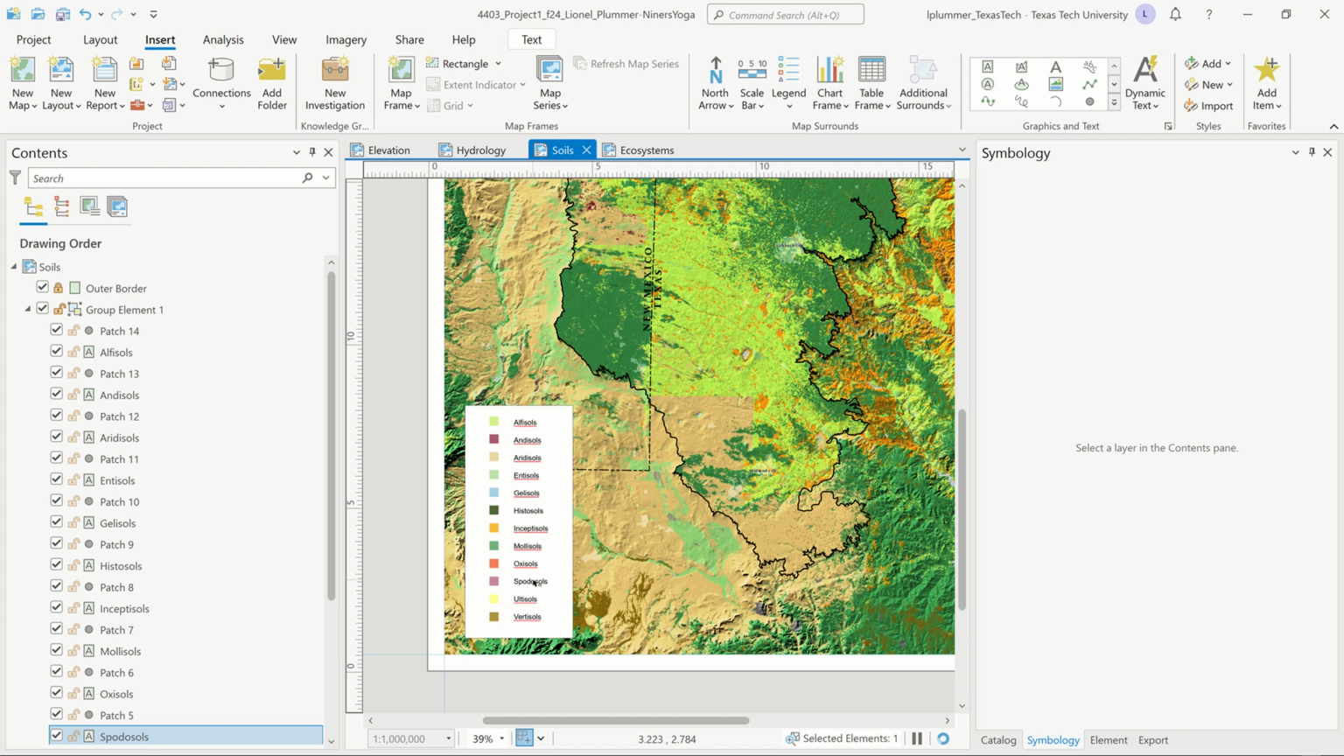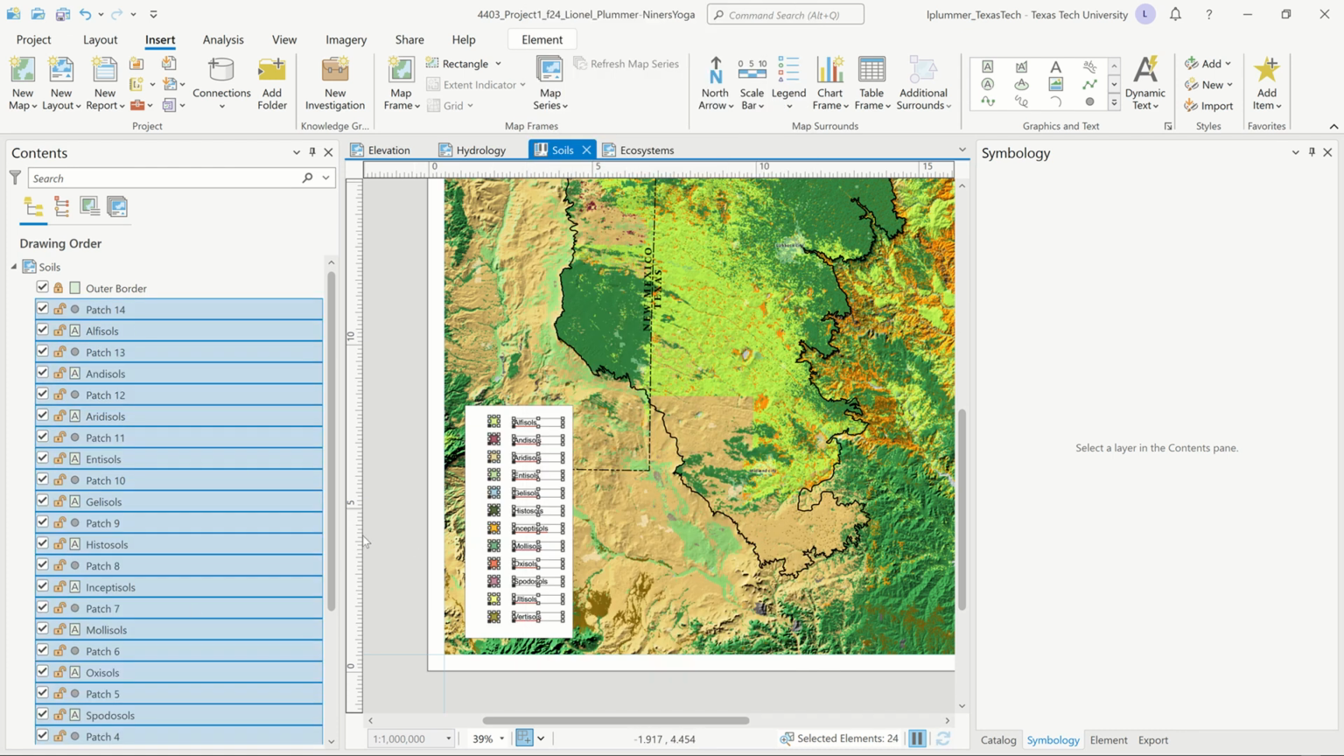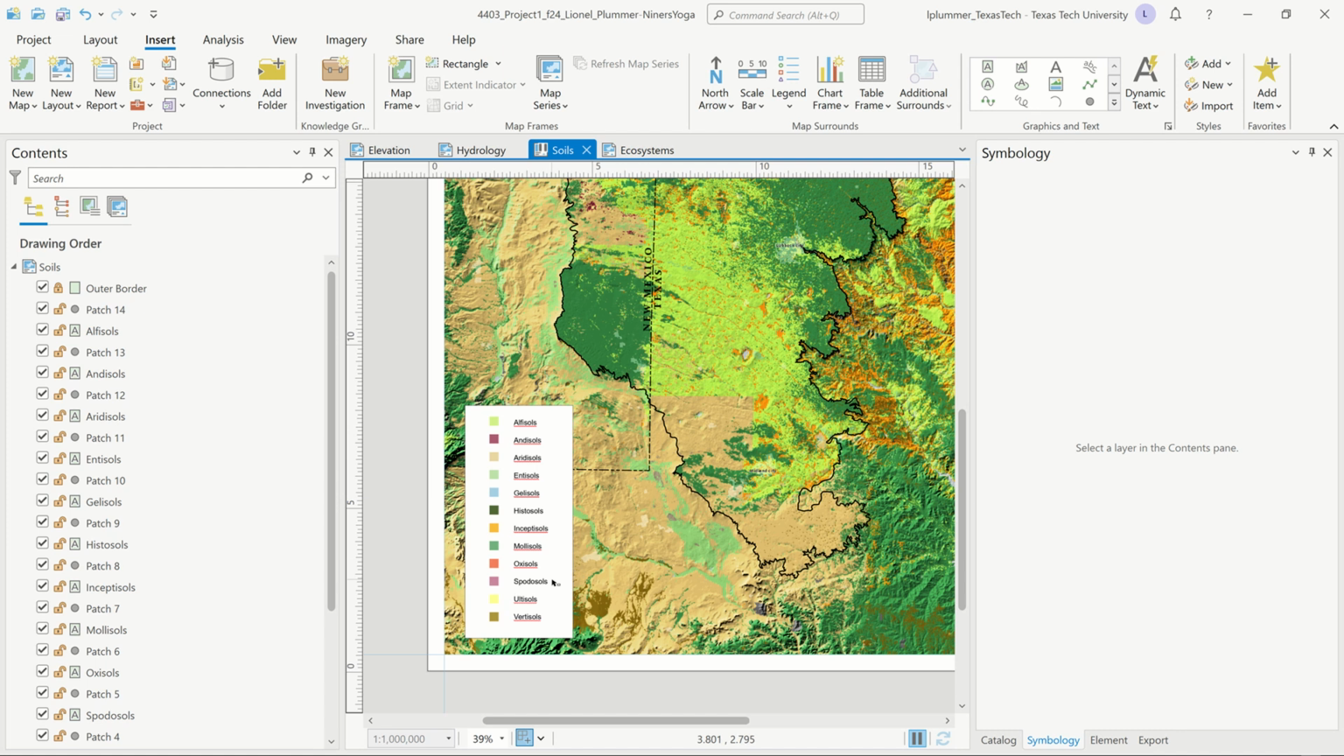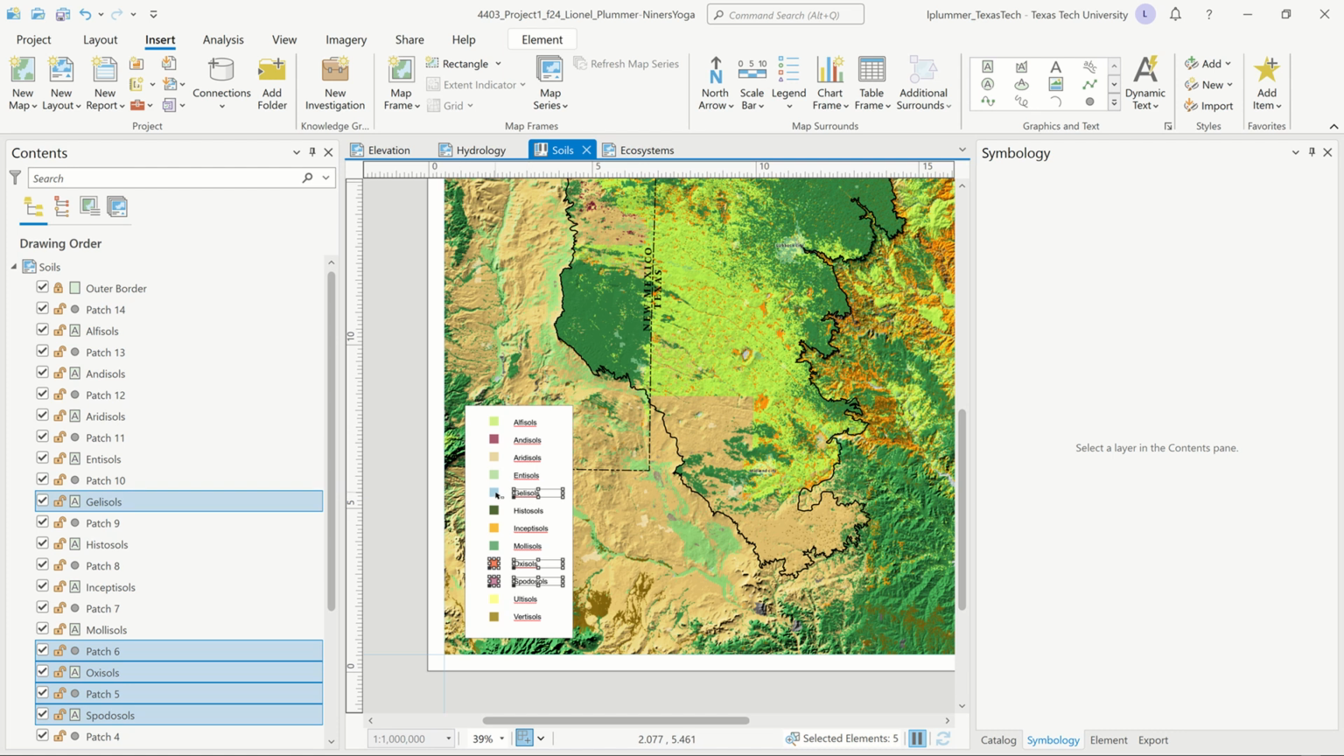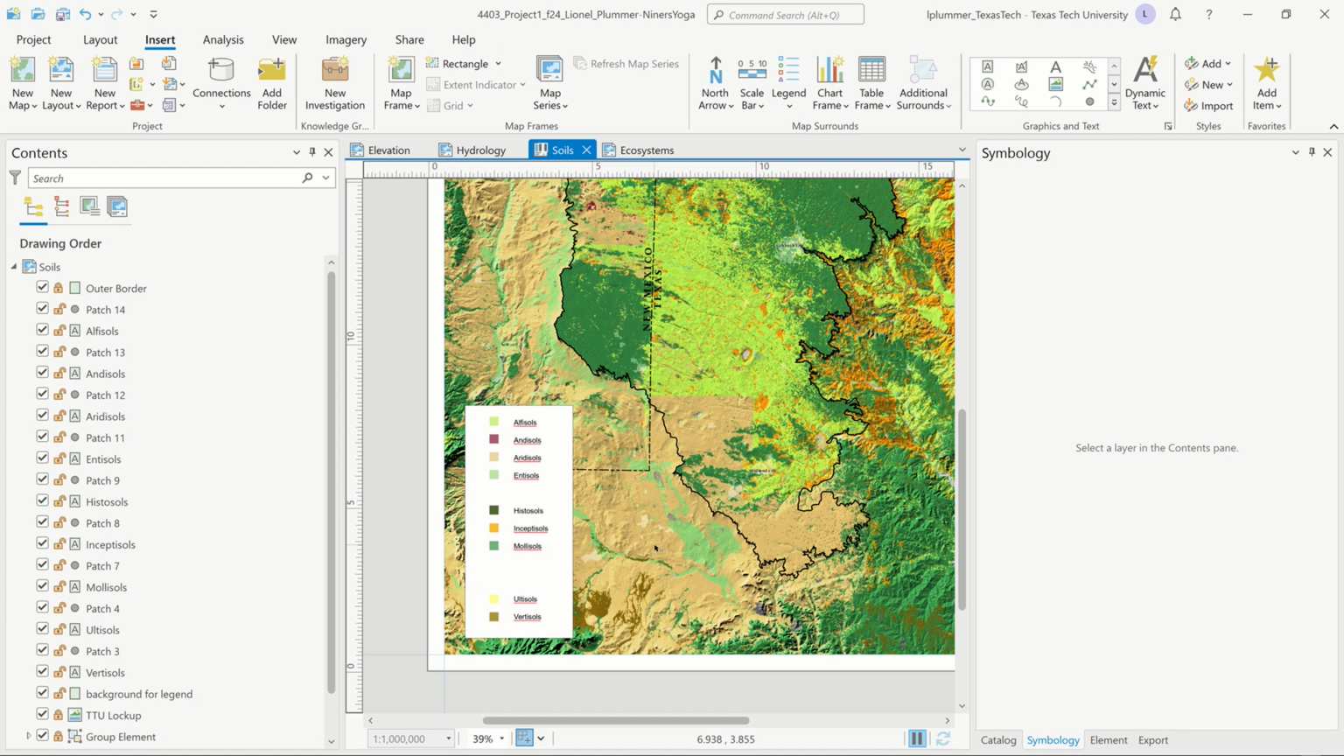And you can hold down, let's see, I'm going to stop my drawing process. I think that's what's making it hard to select things. I'm going to right click here and ungroup that. Okay, so now everybody's on their own. So we're going to click spodosols, hold down shift, and we don't need oxisols. We don't need gelisols for sure, okay? And let's delete those, okay?